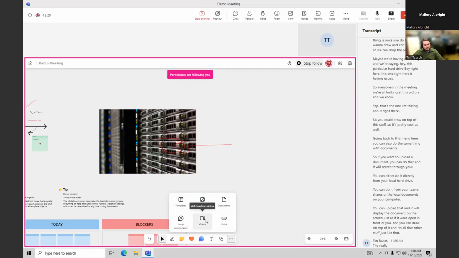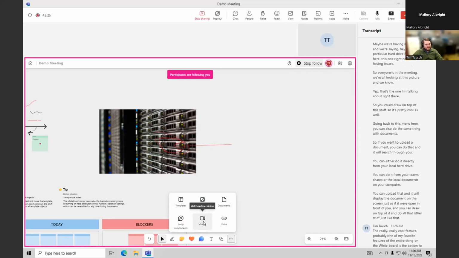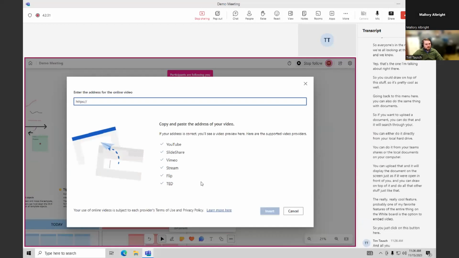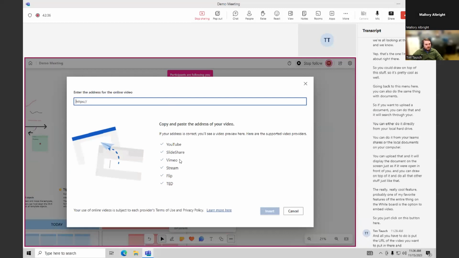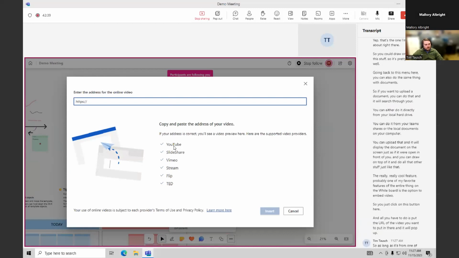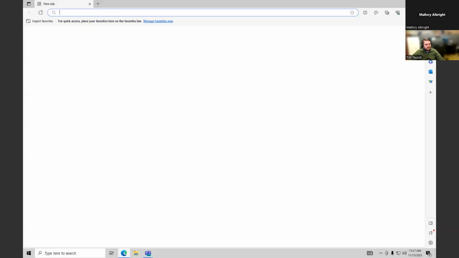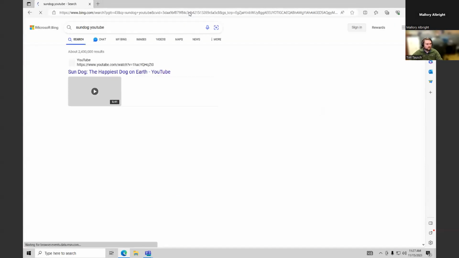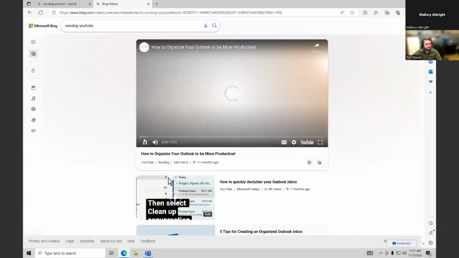The really, really cool feature, probably one of my favorite features of the entire thing on the whiteboard, is the option to embed video. So you just click on this button here, and all you have to do is put the URL of the video you want to put in there, and it will pop up. So as long as it's from one of these supported video sharing sites, it'll work. So for example, let's go ahead and do one from Sundog. So if we do Sundog, we'll go to Sundog's YouTube channel, and we'll pause that. So that's all we need to do.